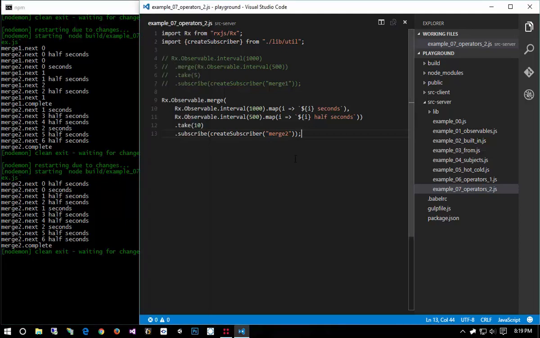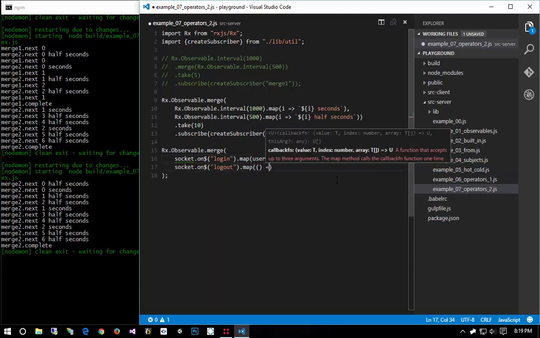So we see that this is a very, very common pattern where we'll merge multiple sources in, and we'll map each one to specify something interesting about it. Like, we could go ahead and say Rx observable merge, and we could say something like, let's say we have this function that connects to a socket IO event. So we do something like socket on, and this on method returns an observable. So on login, and we would map user goes into process user, and then we would say socket on logout, and we would map that to null.